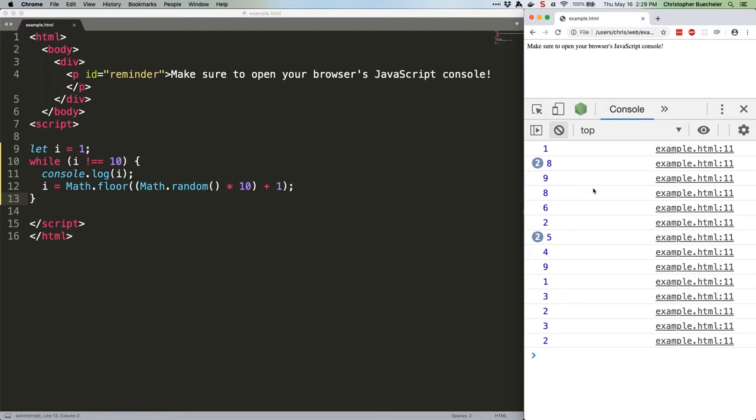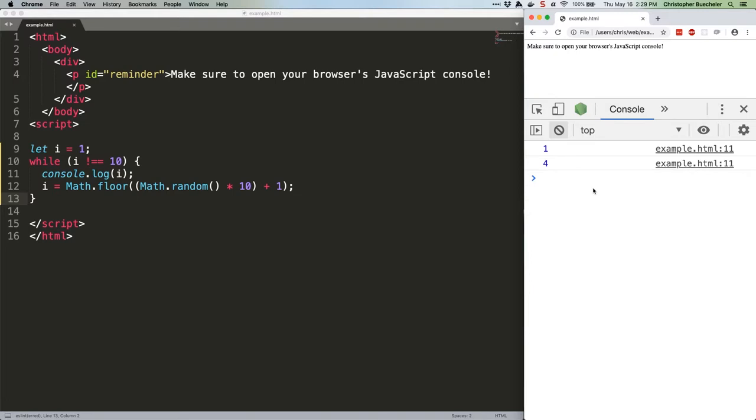Do a couple more refreshes. In that case, we got 1, 4, and then 10, and it ceased to loop. You could put a line immediately below the while loop that logs the value of i if you want, because while is a synchronous loop and pauses all other execution until it finishes. There are ways around that, but they're outside the scope of this particular tutorial.